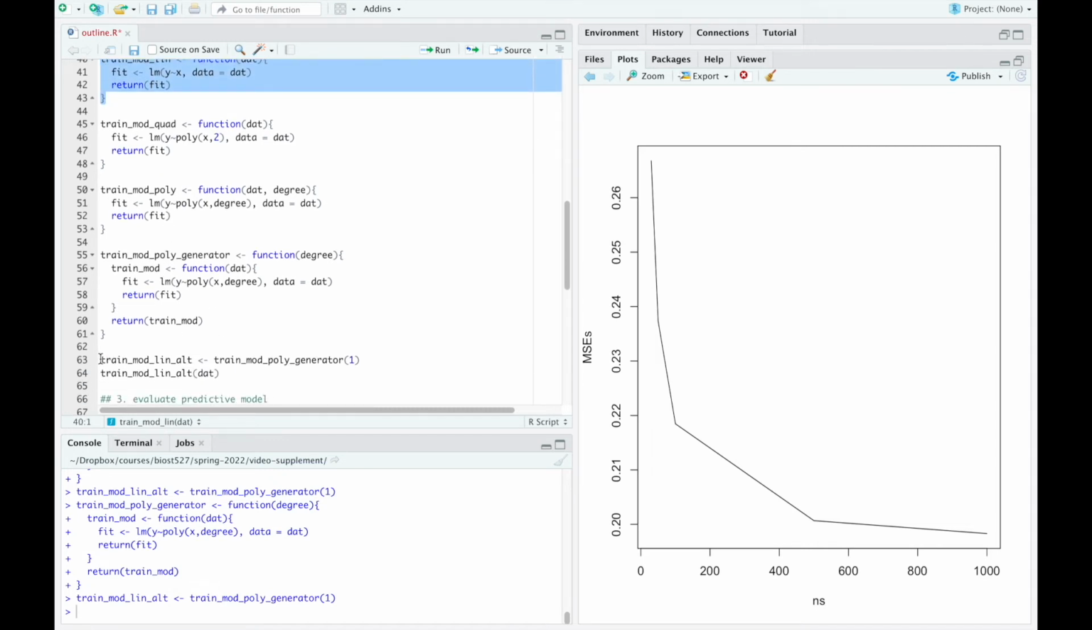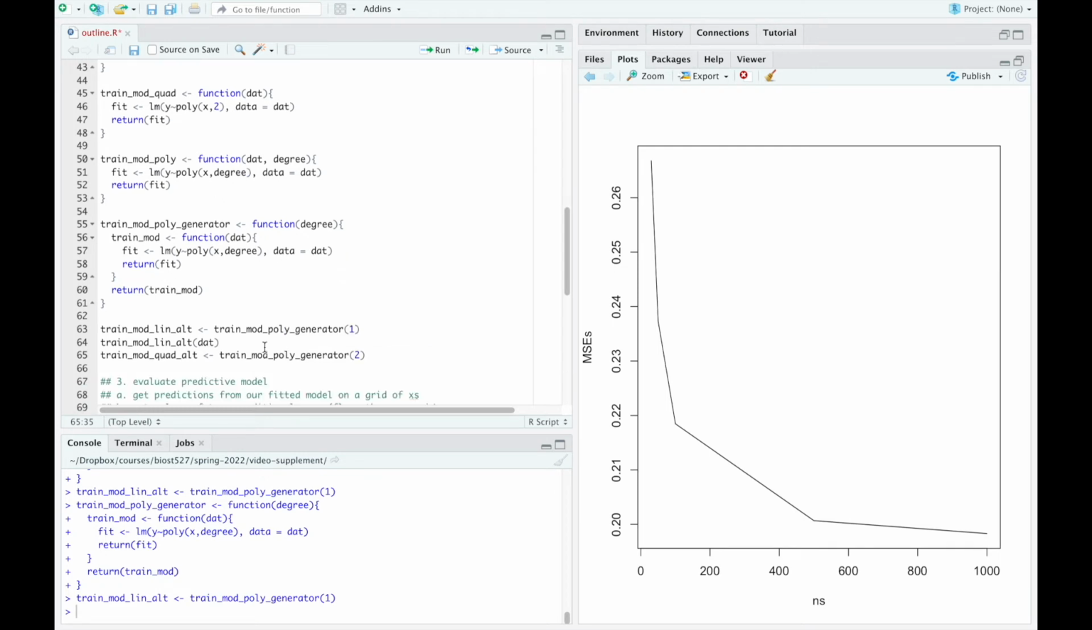Similarly, if I wanted to do this for a quadratic model, what would I do? I would say something like train mod quad alt, that could be the name, and do the same thing, only now put in a 2. So the beauty here is that when we create these functions, while we have to specify the degree 1 or 2 or 3, etc., when we actually execute these functions, we don't have to specify the degree. That degree is stored in that environment that the function maintains.